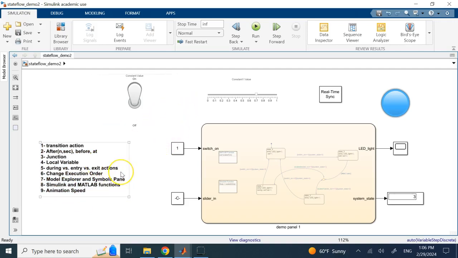So bear with me in the second video of MATLAB Simulink Stateflow, and I'm going to show you some more advanced topics. And then in the third video, we're going to look at the topics we have not covered in these two.